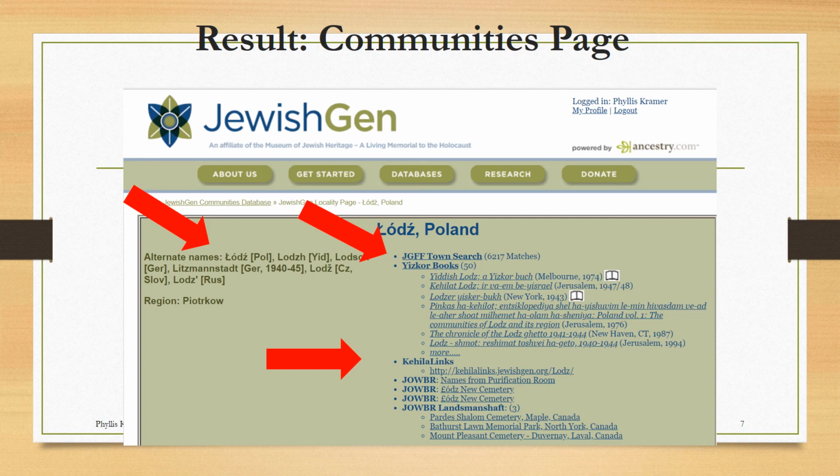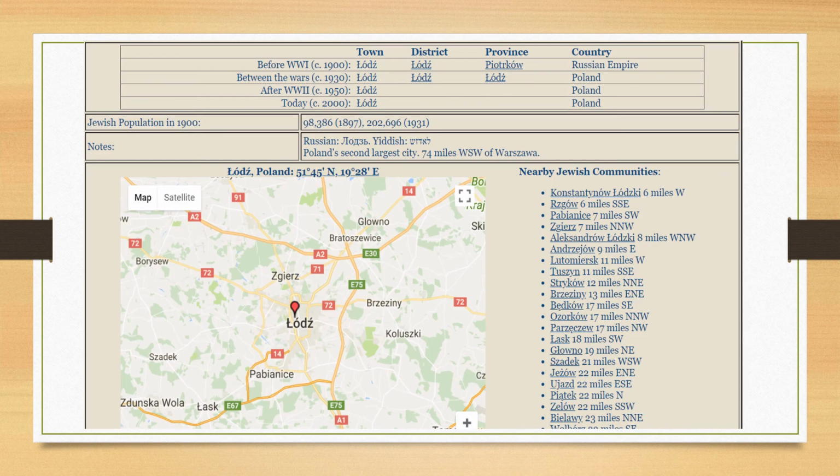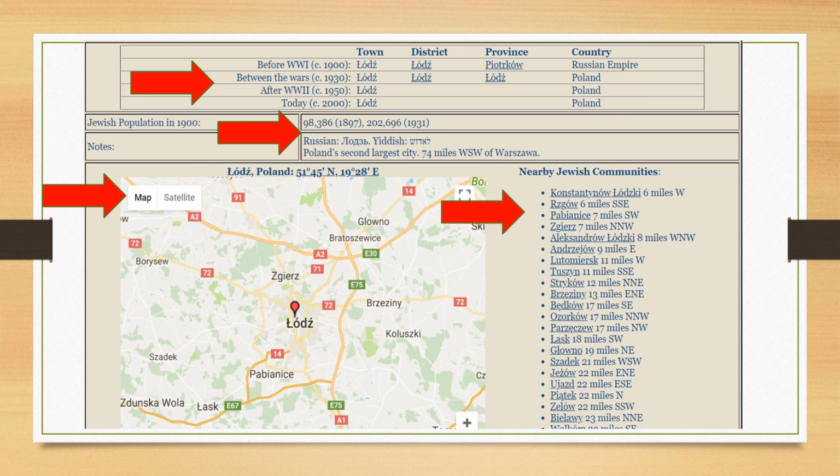Let's go a little further down on this community page. You will get the history of the town, what country, province, and district it was in the major time frames, before World War I, between the wars, and after World War II. You will find out about the Jewish population around 1900, and what the town looks like in Yiddish. You'll get a map so you can zoom in and out to see what's around, but even better, you'll find the nearby Jewish communities.